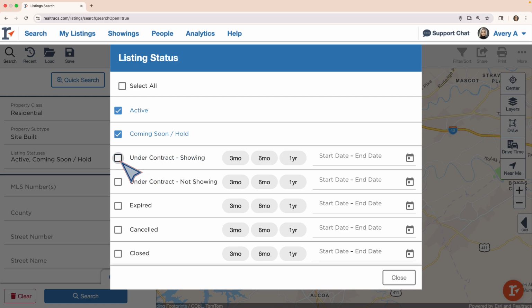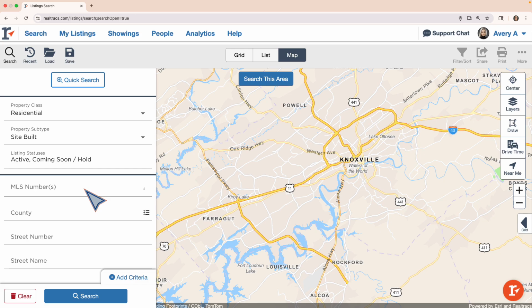If you're including closed listings, make sure to choose a time frame, either with the radio buttons here or the calendar. Remember, where available, realtracsONE has closed listings dating as far back as 1996, so choosing a time frame is crucial on closed listings.